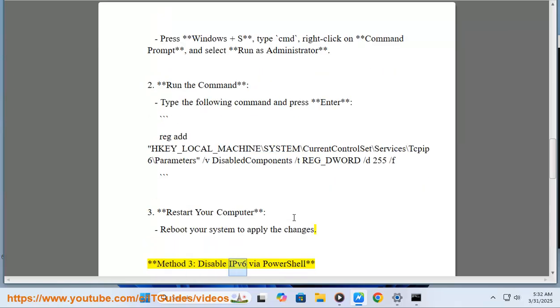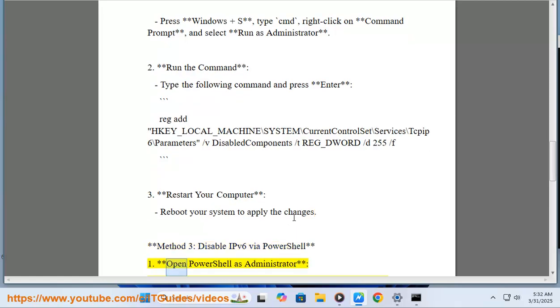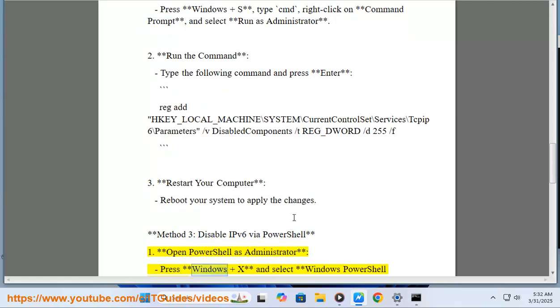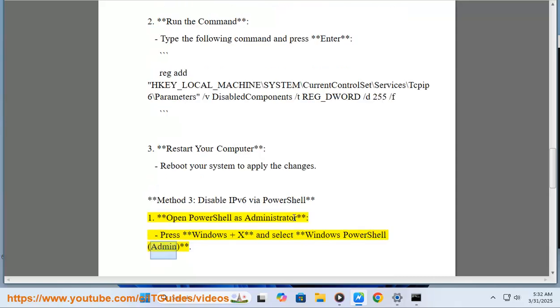Method 3: Disable IPv6 via PowerShell. 1. Open PowerShell as administrator: press Windows plus X and select Windows PowerShell (Admin).